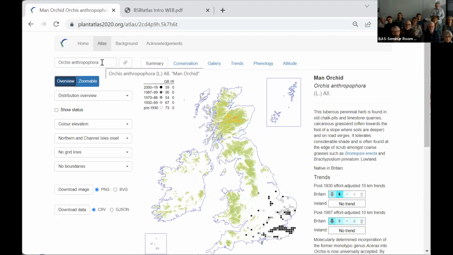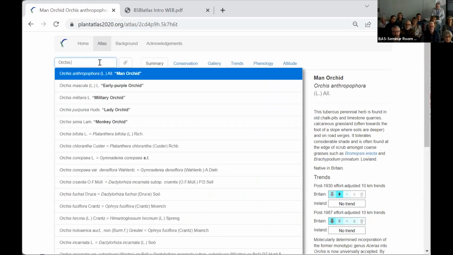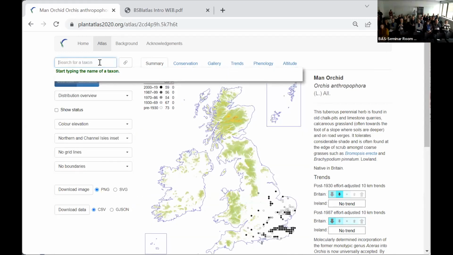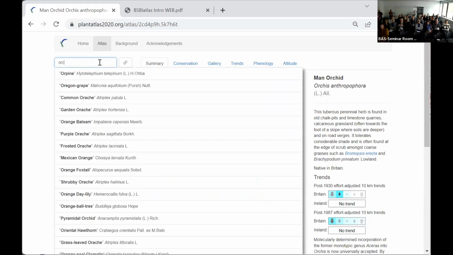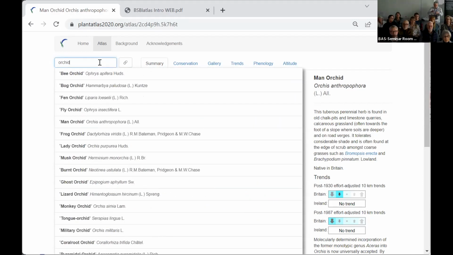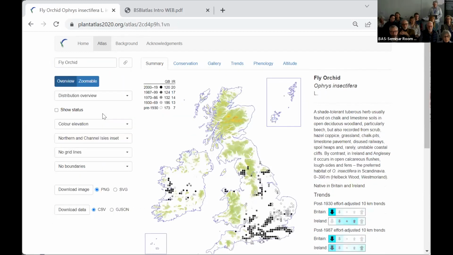You'll have to excuse my finger trouble. I'm doing this on a pad, which I'm not used to. I usually use a mouse. If I search on orchid, English name, you can see it filters. It basically filters what's in this taxonomic list that Tom has developed. I'm going to pick fly orchid here.